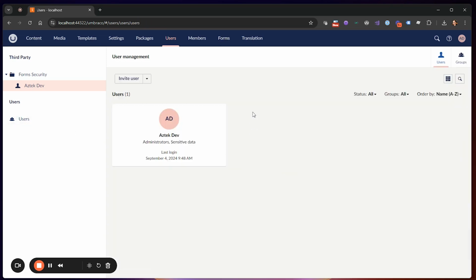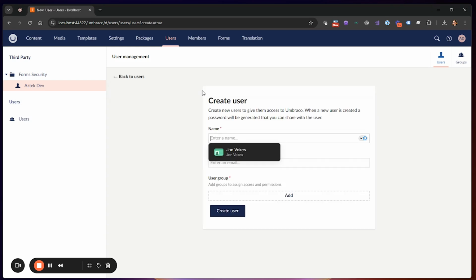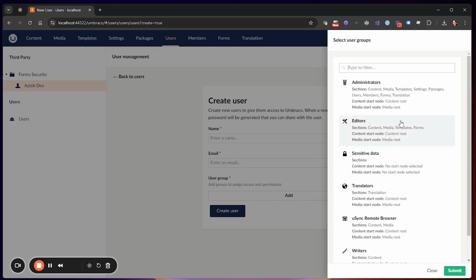Under Users, we have options to invite users or create users. Clicking on the drop-down gives you the option to create a user. We'll go ahead and do that. From here, you can enter in the name of the new user, and then the email address, and then what user group you want to assign them to, whether it's administrator or editor, or have access to sensitive data, or some combination of both.